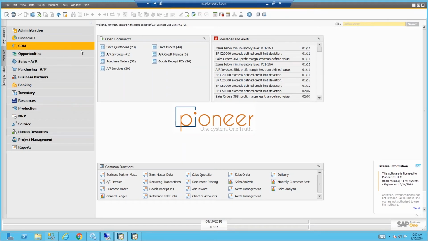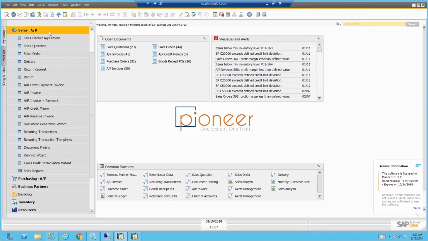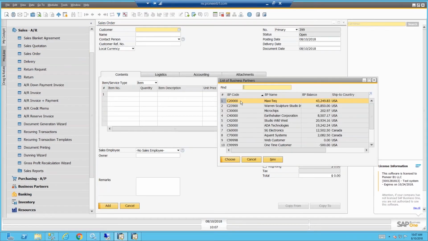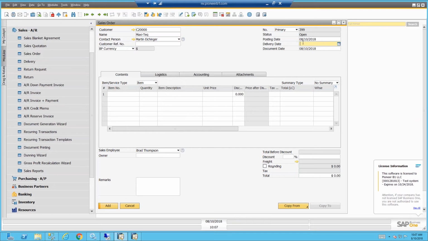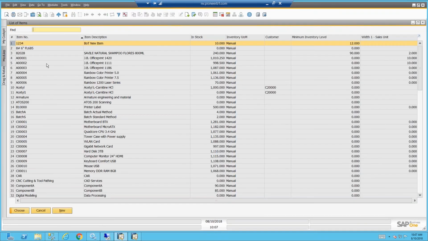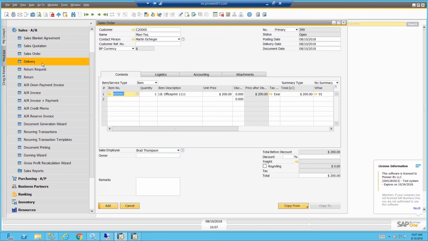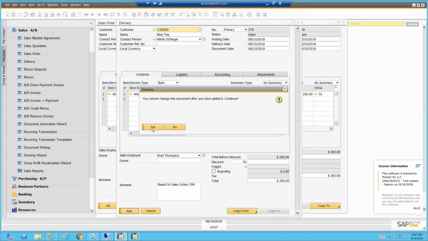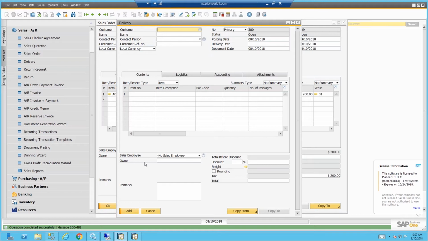So let's go into SAP. You'll see that under the sales menu now there is return request. Let's see how that works. So I'm going to really quickly create a new sales order, give it a delivery date, and just choose a random item. And I'm going to deliver this sales order. So copying to delivery, and obviously you can continue to copy to invoice and things of that nature.